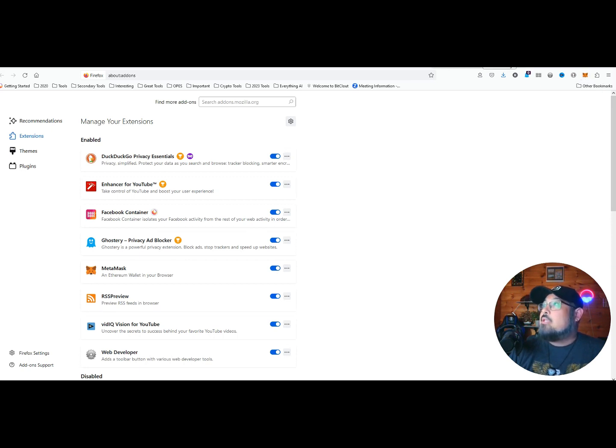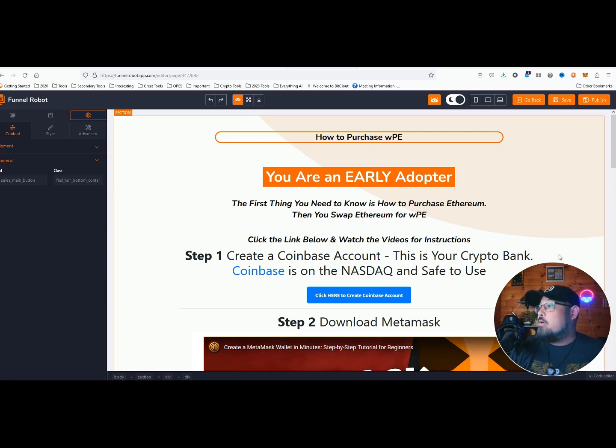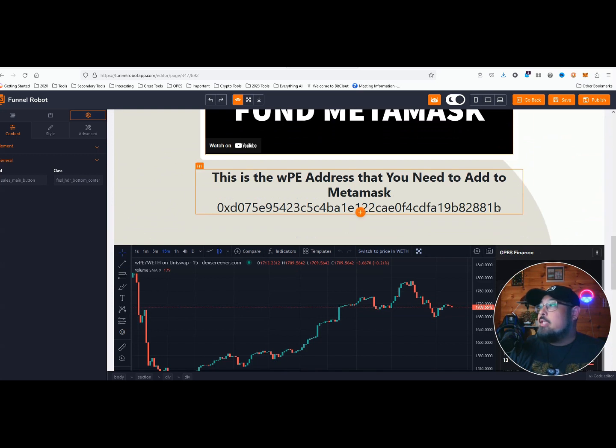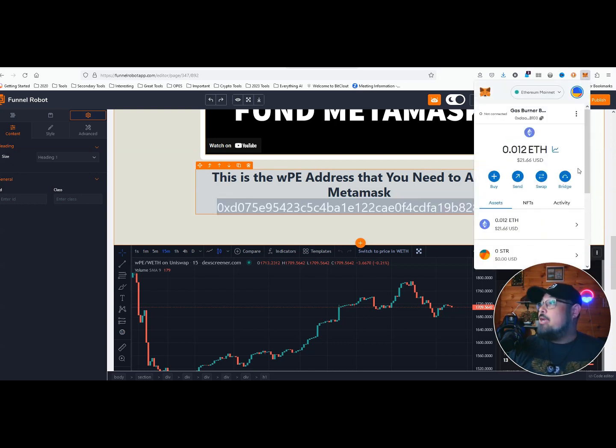So I'm just showing you some things that you need to know if you're using MetaMask. Second thing, this is the website you're on. Down here, this address is the address for wPE, and you have to copy it. Make sure you don't get any spaces at the end or at the beginning. That's how important it is with this kind of stuff. You have to have it exact, or it just won't come out. But down here, this is what you do to add the token. You have to add the token.